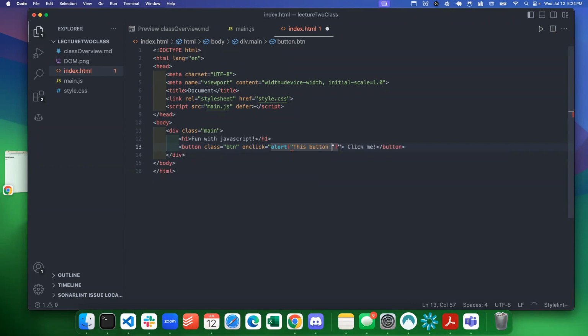I made the first roll. First error. Oops. We're going to start with a built-in function called alert.